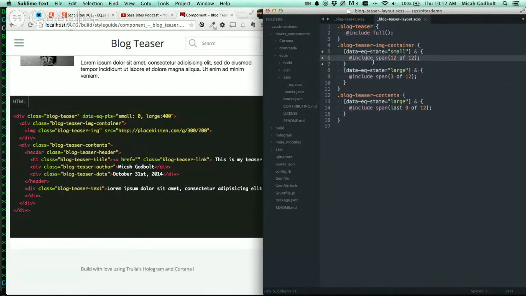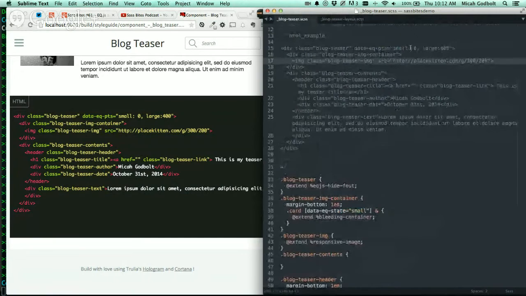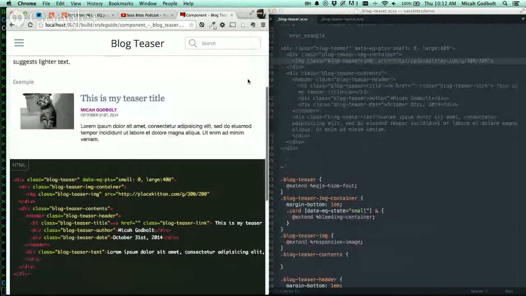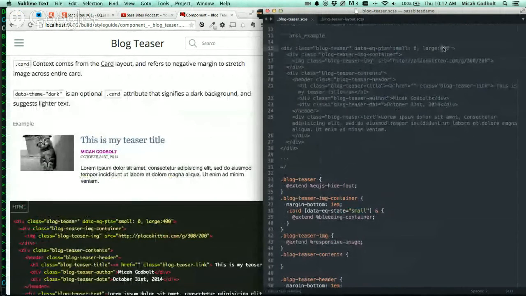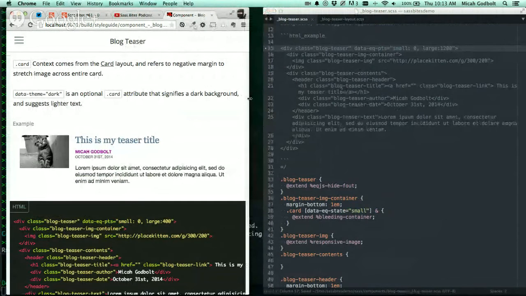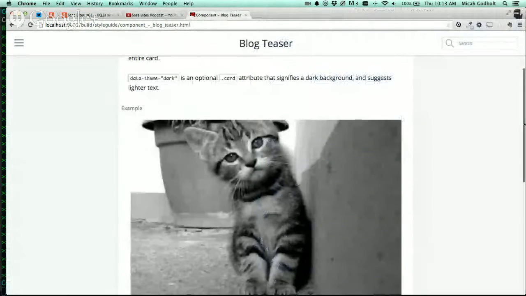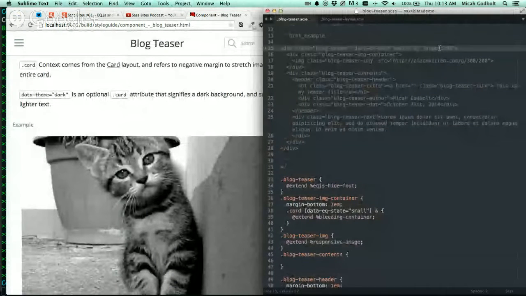So that's basically how we build this thing. We define the states, define the points, I guess the better way to say it. So small is 0, large is 400. I could change this to like 1200. And that would actually make it so that at the smaller size, it doesn't fire yet because it needs to get to 1200, which I probably can't get to because my screen's not big enough. So we could change the number at which that large fires.